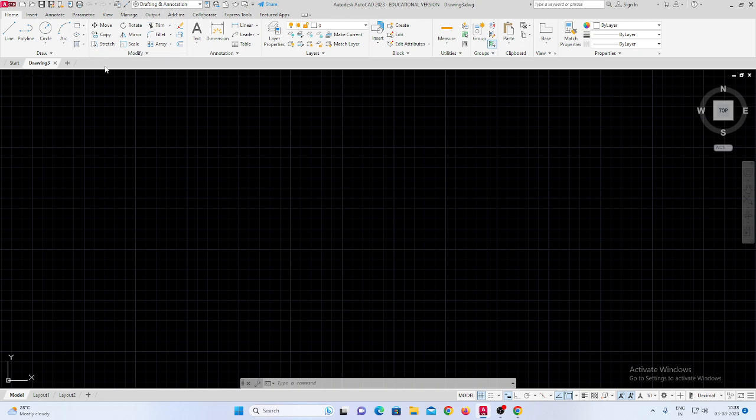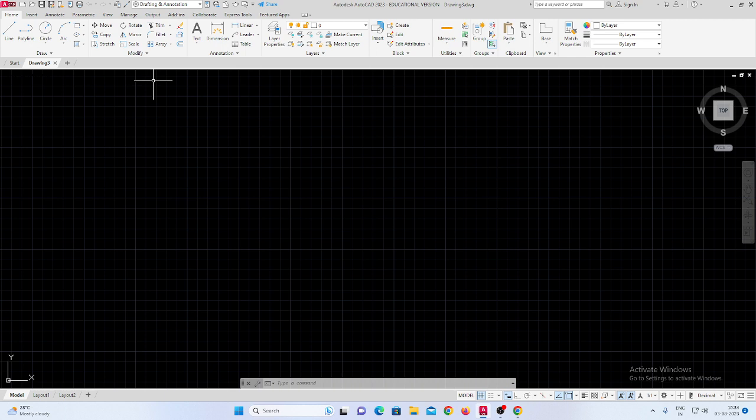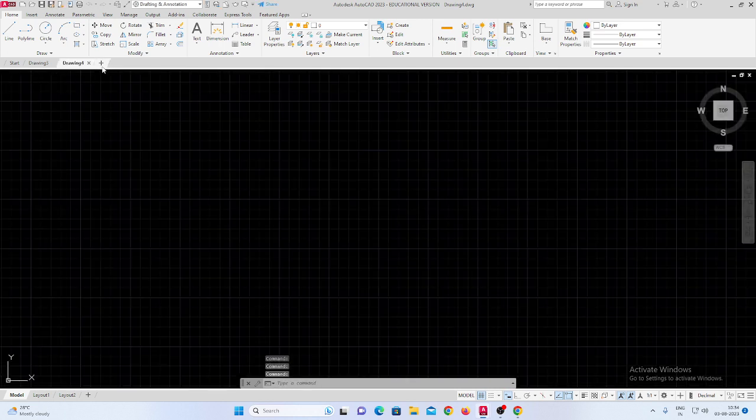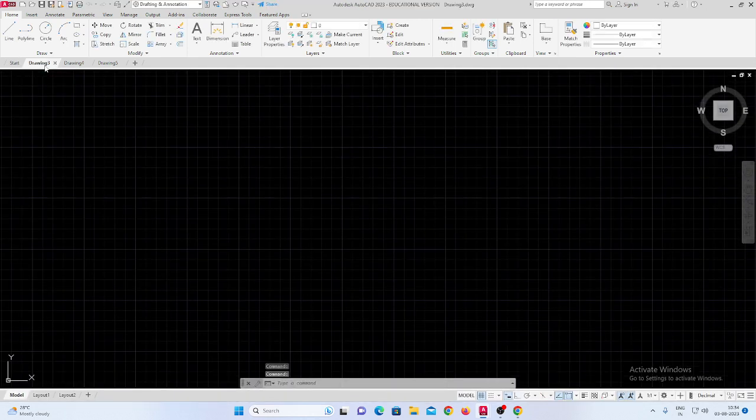tabs and panels. If you go below, you'll find the drawing specific tabs like start. You'll find here Drawing 3, the one which is highlighted is what you are currently using. If you want to work in multiple parallel drawings, you can add drawings by clicking this plus sign here. So I've added Drawing 4, I've added Drawing 5, and you can shift to a drawing just by clicking on the drawing specific tabs. You can go back to the start menu by clicking on the start tab, and you can go back to your drawing by clicking on this drawing tab, whichever you are working in. Now this is the drawing specific tabs.